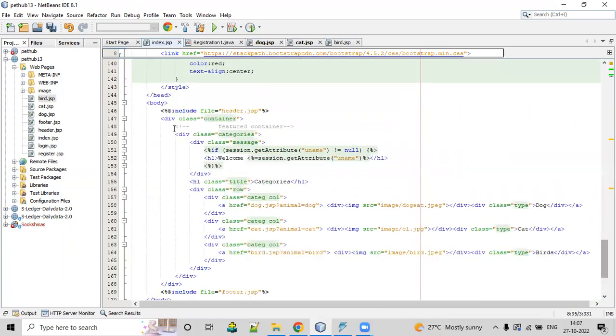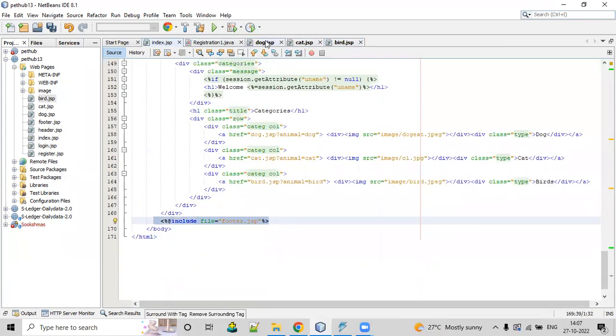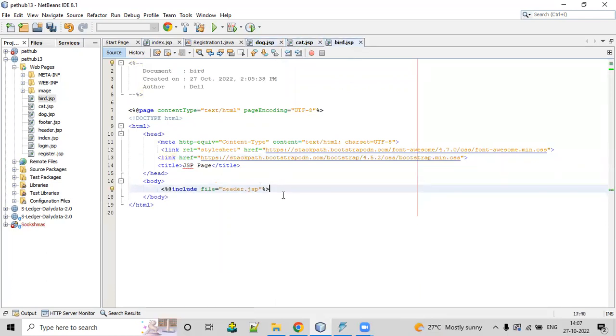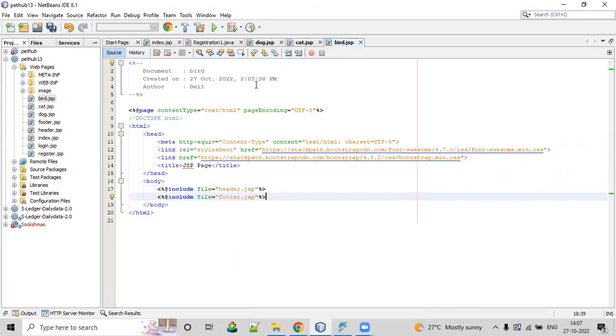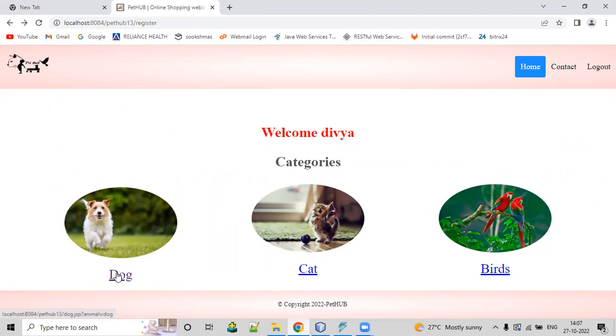Inside the body, I will add header.jsp and footer.jsp. This is the first step. Okay, let me check whether it is working now. I'm clicking on dog now. You can see down below the URL shows dog.jsp?animal=dog. So I will click on dog. Yes, now the JSP is visible with the header and footer.